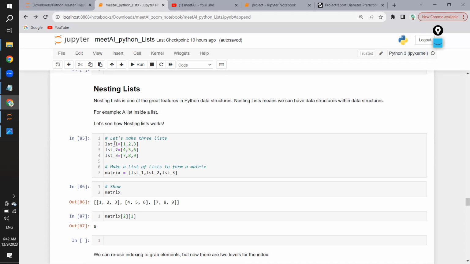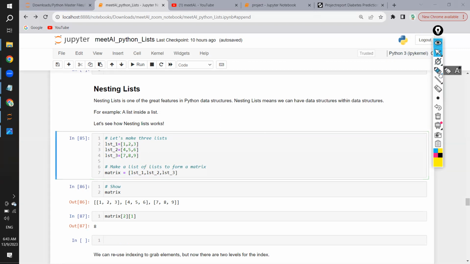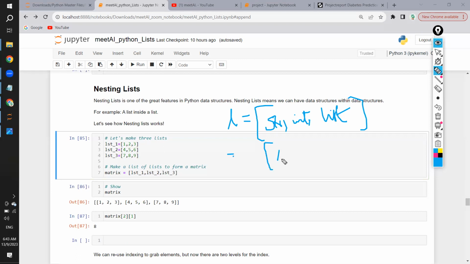we have list one, list two, list three, right? So now you can have, as I said, when you're creating a list, you can have different items. You can have a string or integer, or you can even have a list also. So in case you have all lists, then this becomes a nested list like this.